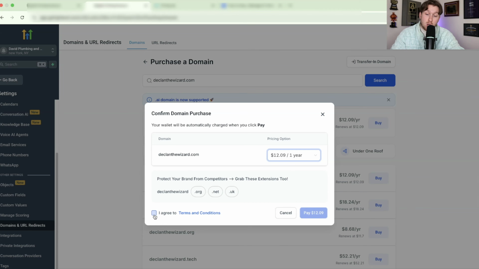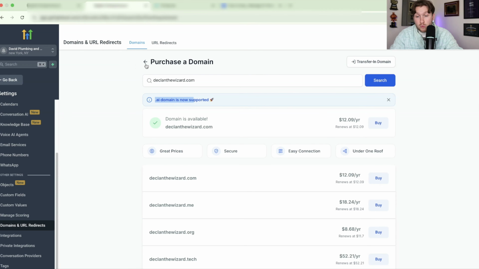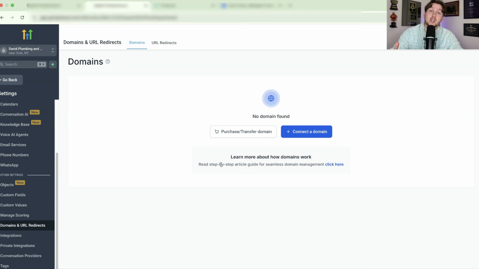Then from there, you come right in here and you click agree, and then you click pay $12, and then you will now have the domain. Once it goes through, it'll go through the loading screen. It'll show you that you have it. You then can come right back here and you will see your domain popped up.